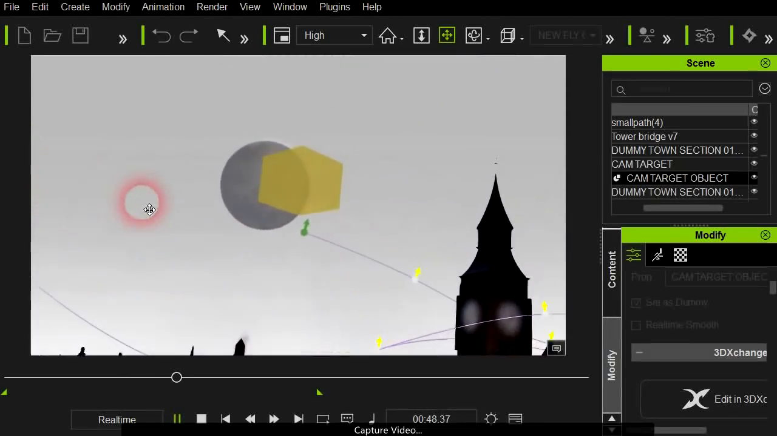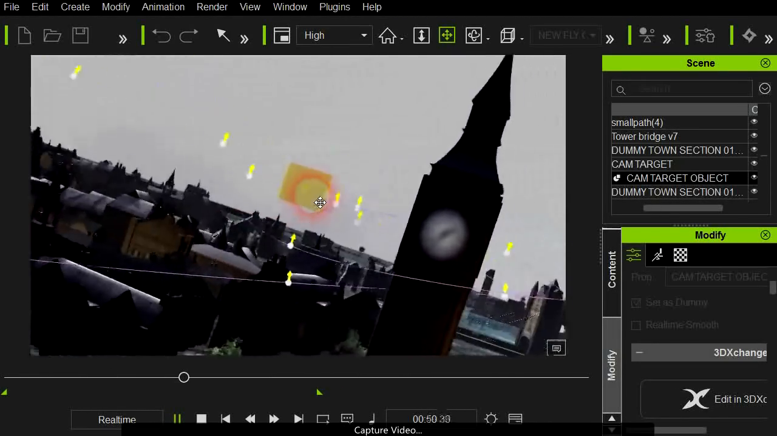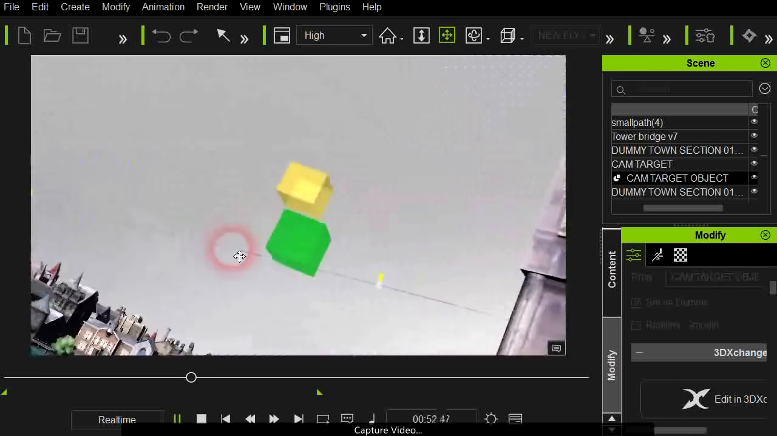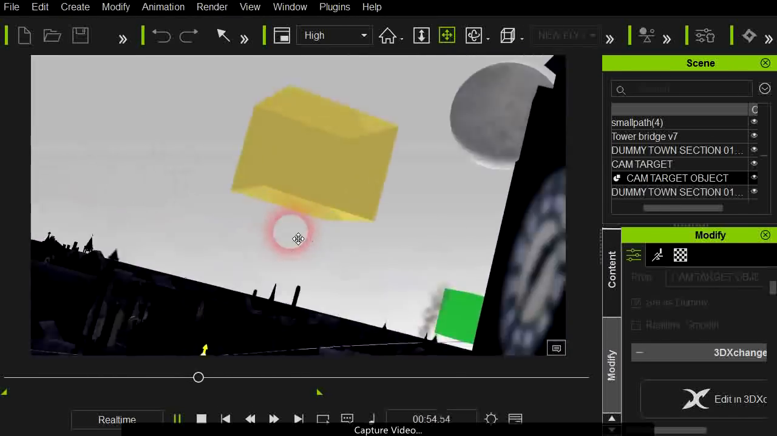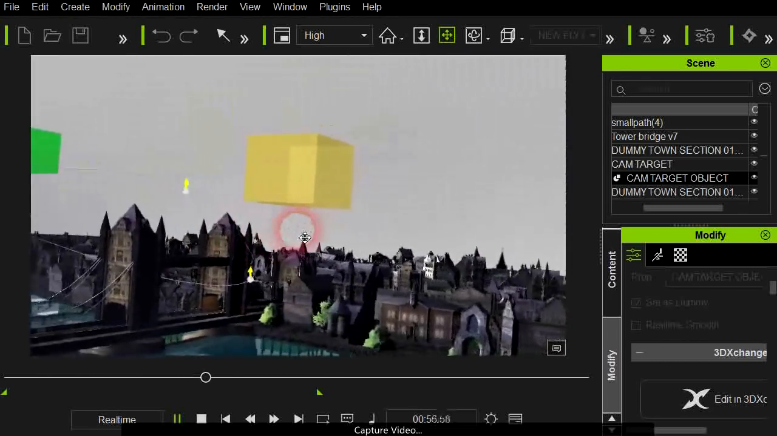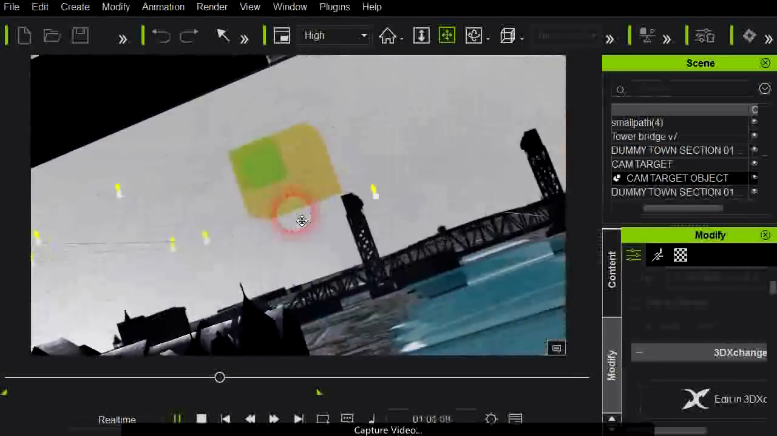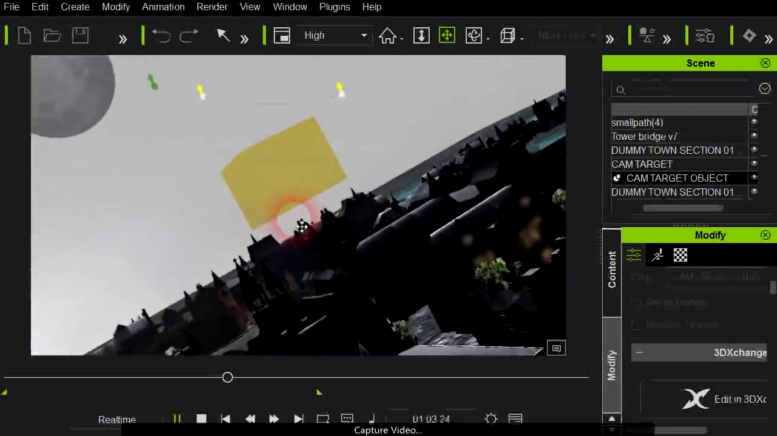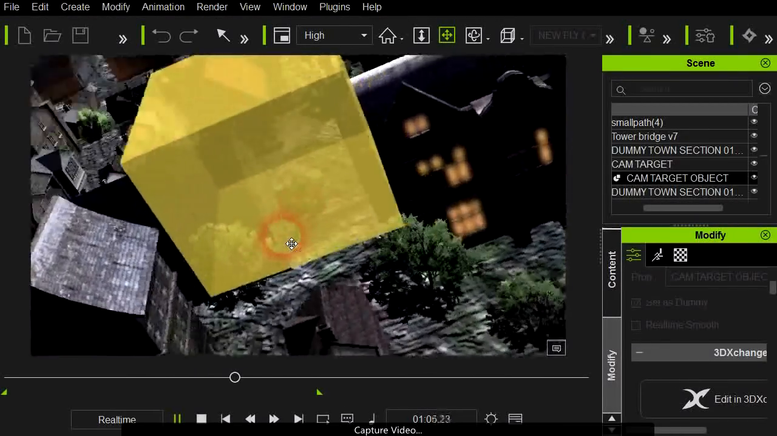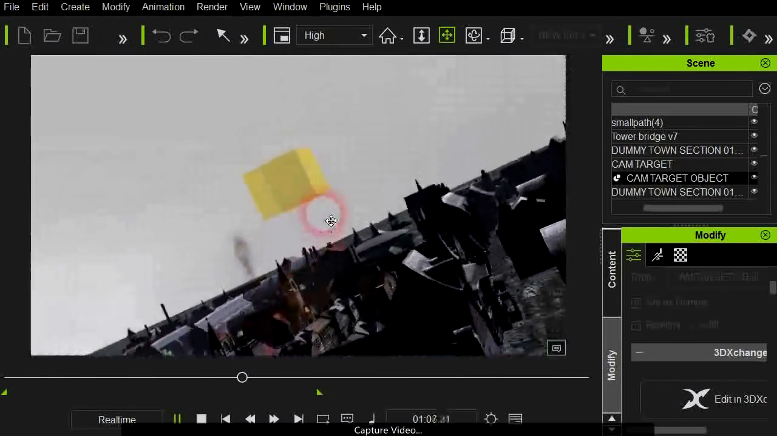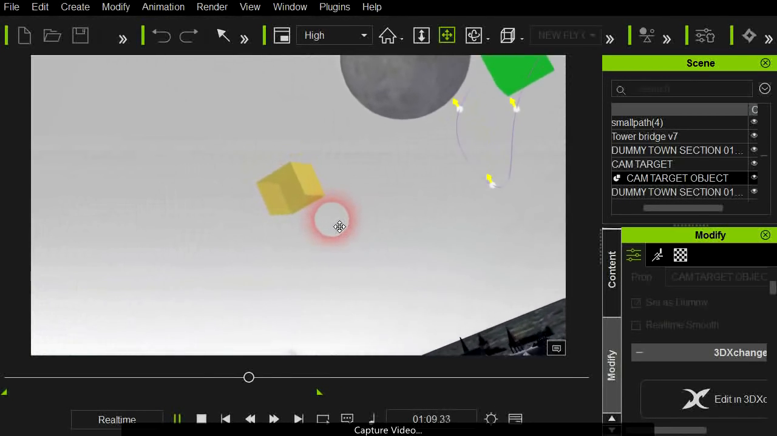While the green is parented to the path, the yellow box is parented to the green dummy object. And there it goes flying around, looking where I want it to look. And that's a big key to getting the effect that you want, because it's very hard to control the camera unless you give it that look-at object.